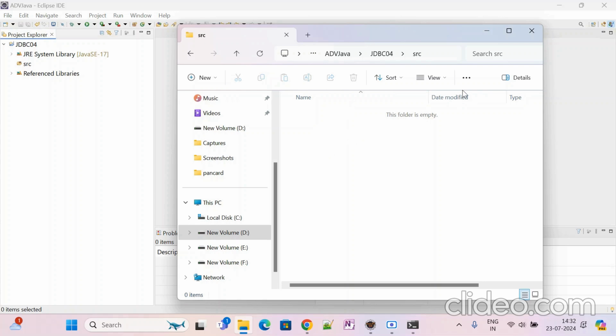Or you can differentiate, you can keep the JDBC application in a separate workspace, like in the E drive or F drive or C drive. You can mention that as well: JDBC application in a separate workspace, JSP and servlet applications in a separate workspace. If you want to keep it in some other workspace, you can, or you can keep it in one place. Okay, so let's continue.